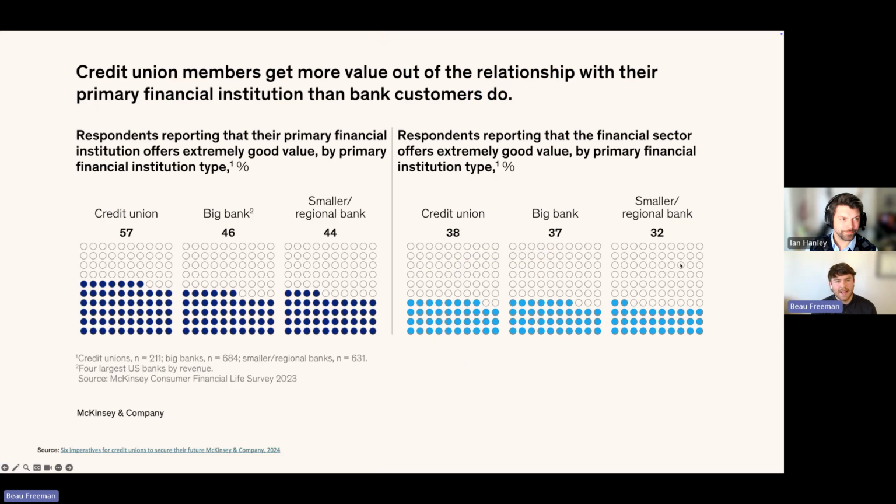All right, so really love this slide. We found this study from McKinsey & Company that was looking at the value that consumers extract from their financial institution. You can see they compared credit unions, big banks, and regional banks. The takeaway is that big, bold statement at the top: credit union members get more value out of their relationships with their primary financial institution than bank customers do.